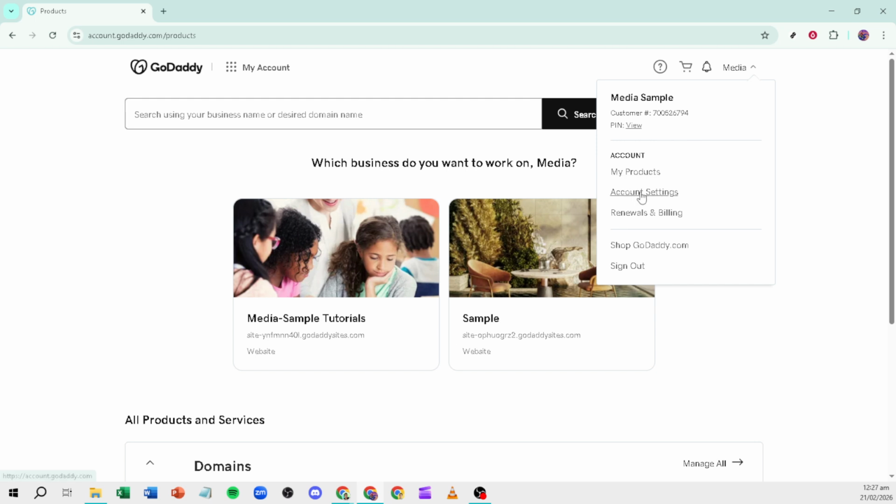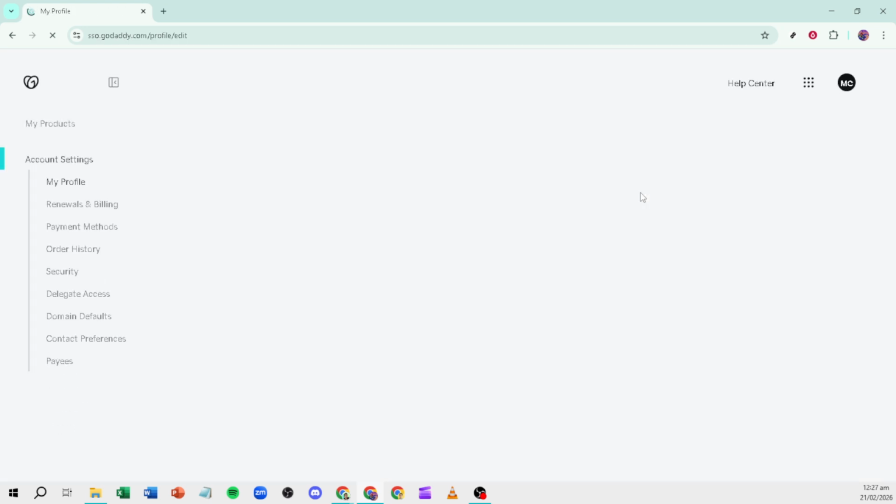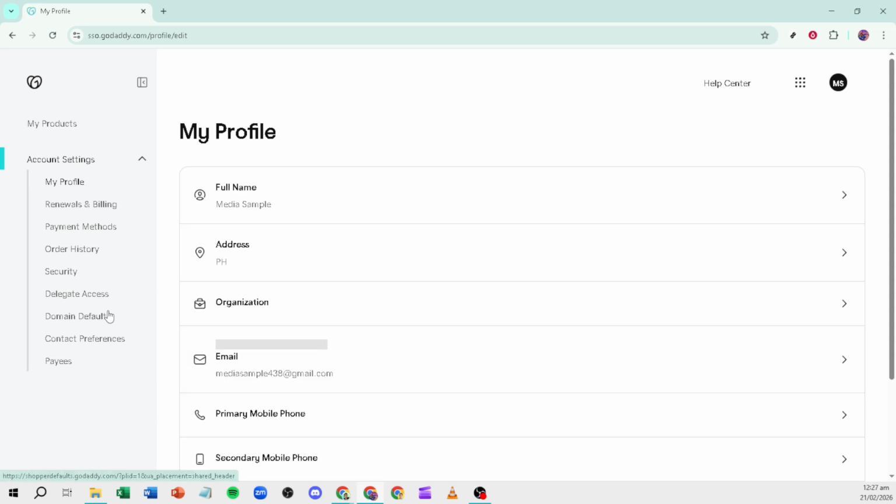Once you're in, look to the top right corner of the page and click your profile icon. From the menu that opens, choose Account Settings. This takes you to the central area where you manage personal details and security, as well as access for other people. On the Account Settings page, select Delegate Access.